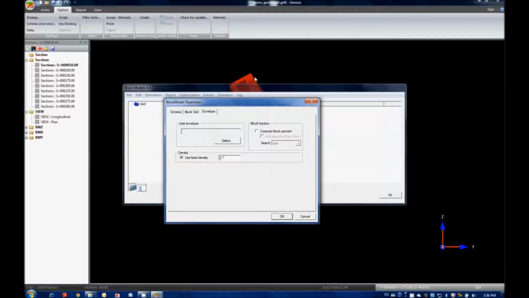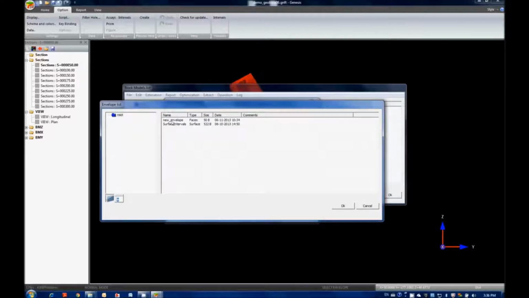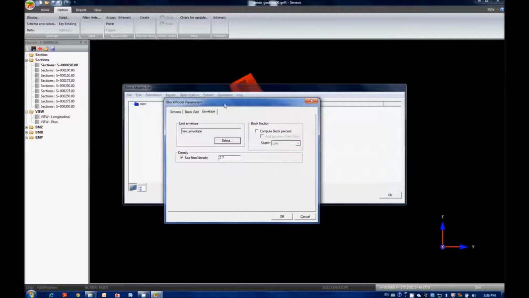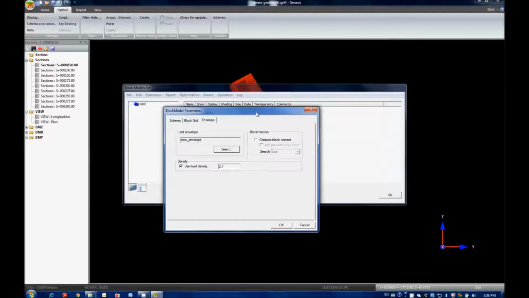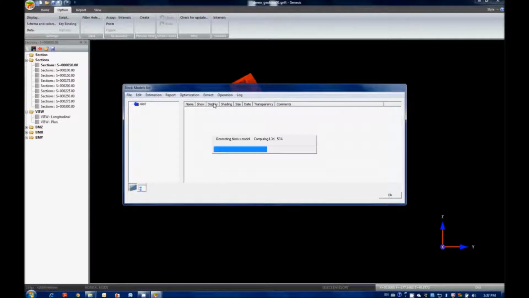So for example, let's click our new envelope here, and that's the envelope that we created last time, and we can limit our block model to that envelope. If we would like, we could calculate fractional blocks. So if we wanted to have blocks that were near the boundaries of the envelope, they could be fractional in nature. We're not going to do that for this particular one. And we can use a fixed density, which we are using, and our fixed density is 2.7. So click OK.